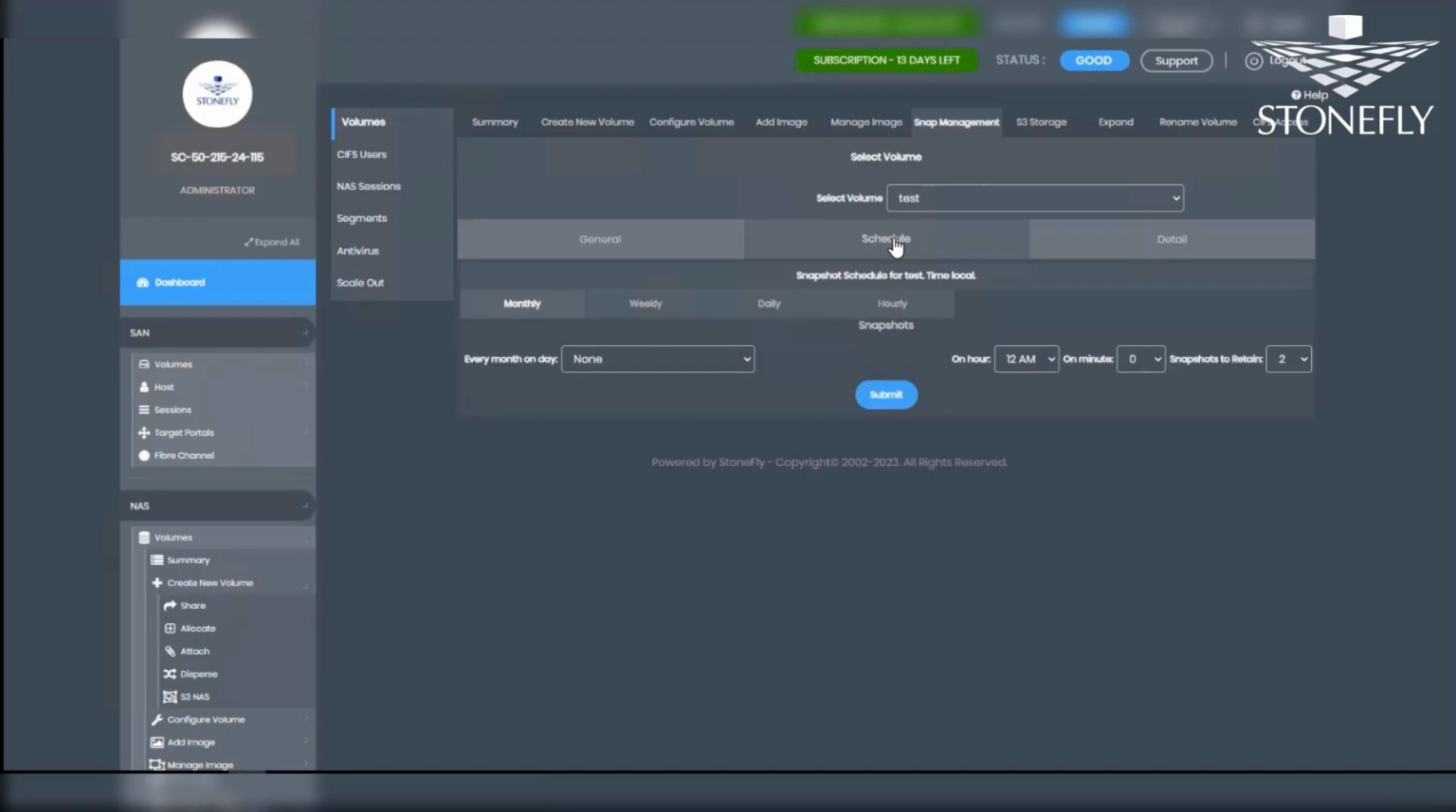In the Schedule tab, you have the flexibility to schedule monthly, weekly, daily, or hourly cycles according to your requirements. The system allows for granular control over the timing and retention of snapshots.